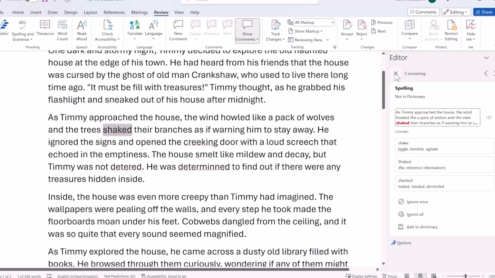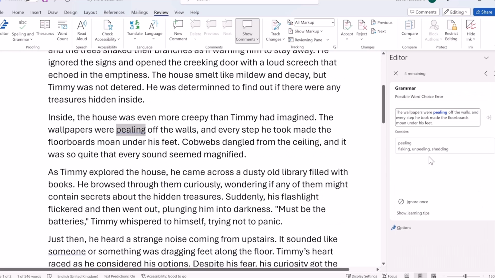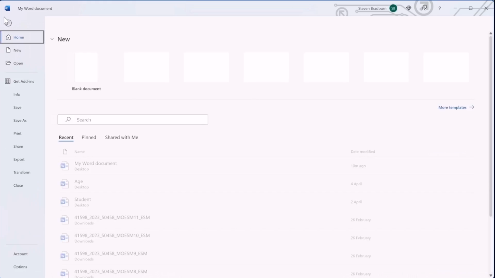The process is then similar for grammar suggestions. Simply choose the best suggestion or choose to ignore it. Once you're happy with your document, you may want to print it. To print a document, go to File, Print.